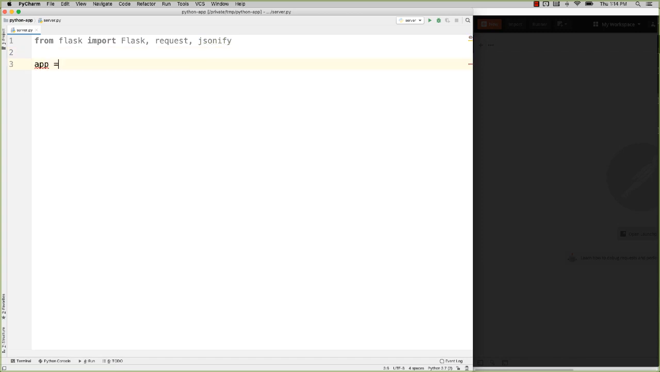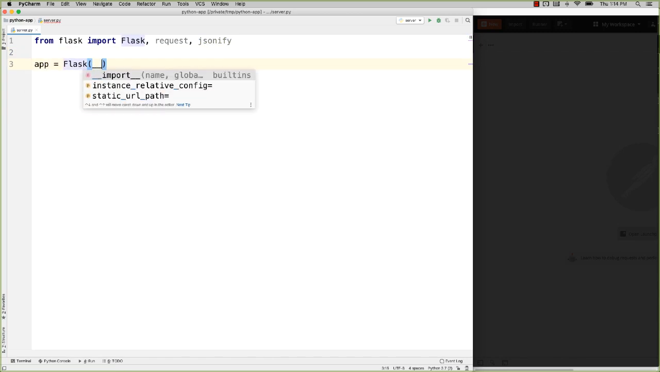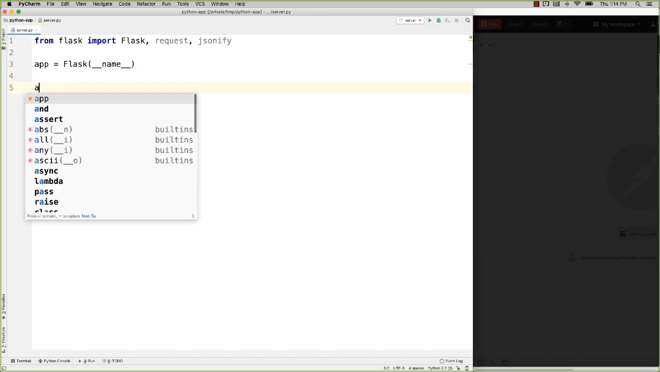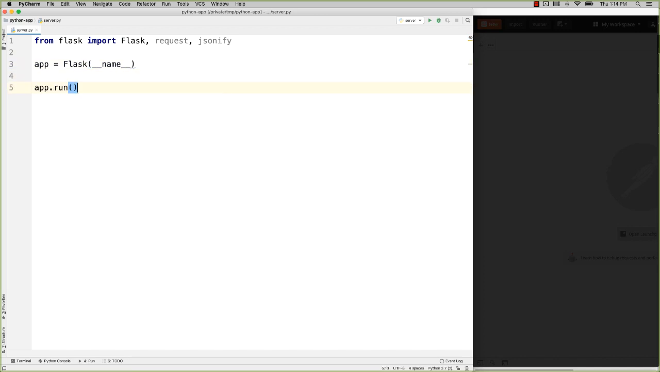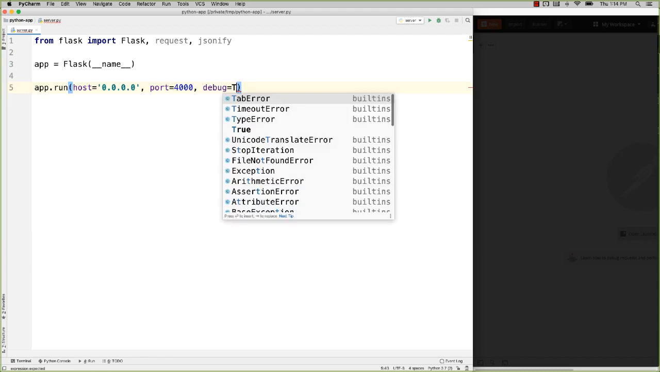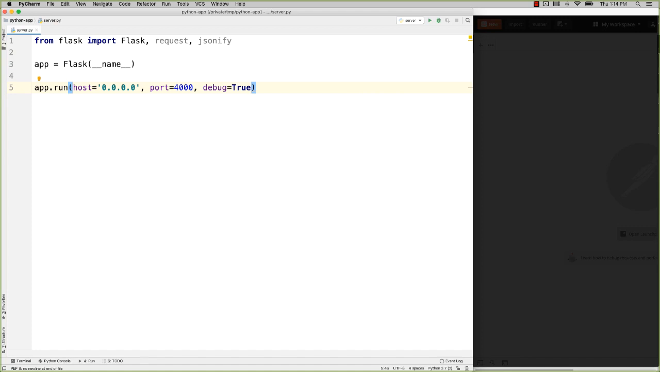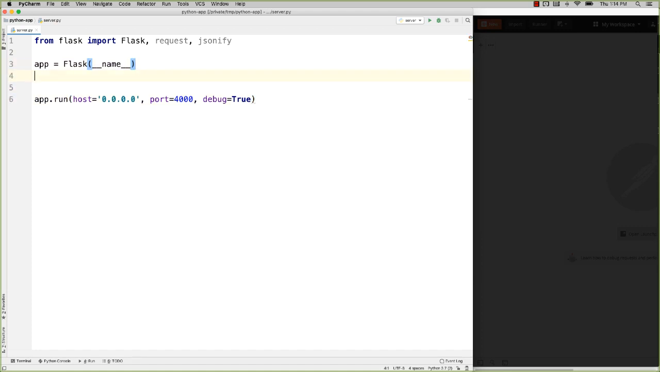Let us create a new application. Let's say Flask with dunder name, and let us start that application by using a run method. I want to run it on host 0.0.0.0, which will accept all incoming requests from the network, and there we'll say the port number, let's say 4000. Because I am developing the application, I want the debug flag to be turned on. Once done, we'll turn it off. Okay, so I have the application here.